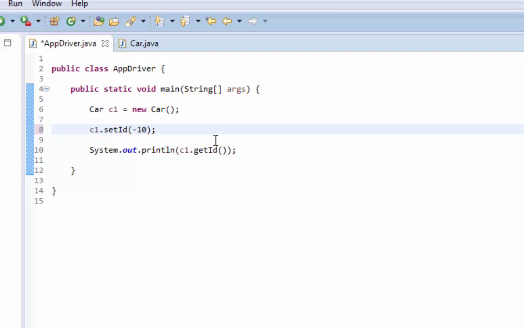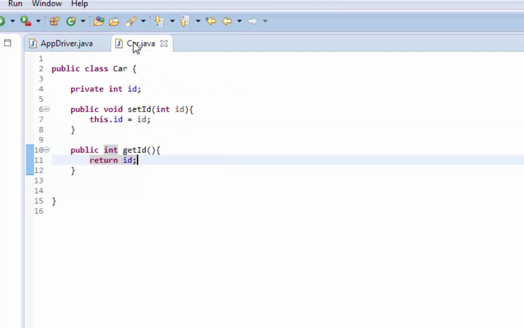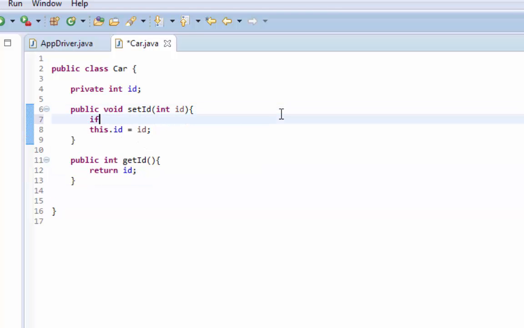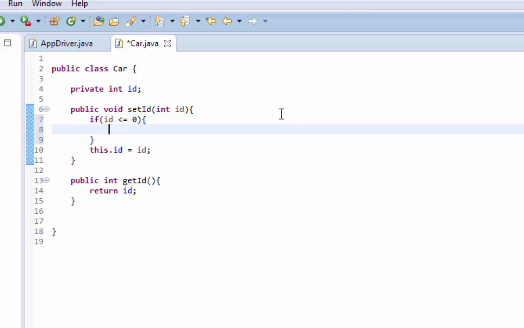So what I want to do, I'm just going to save this here. I'm going to go back to my Car class here, and I'm going to write some validation code in my setter. So I'm going to do if ID is less than or equal to 0, then I'm not going to write the code for this, but we'd throw some sort of error saying, hey, you can't set the ID to a negative number. But anyways, that code would go in here. So that's a very quick rundown on setters and getters.